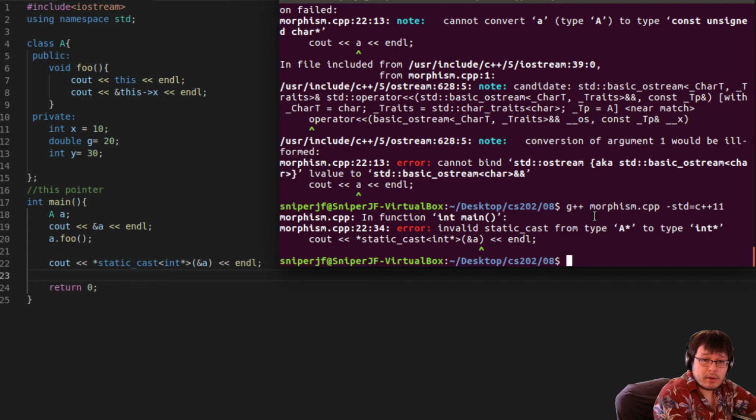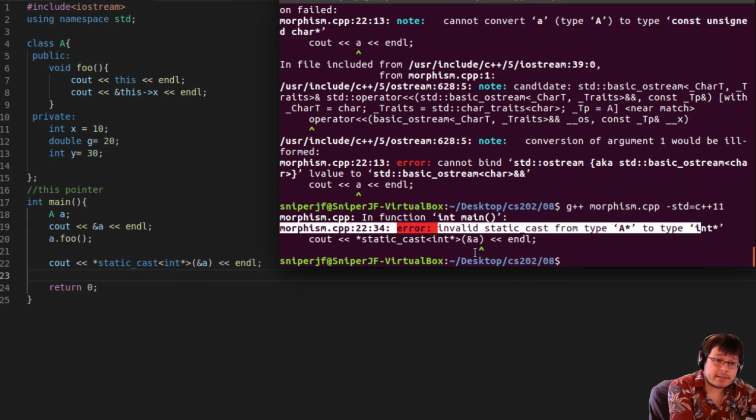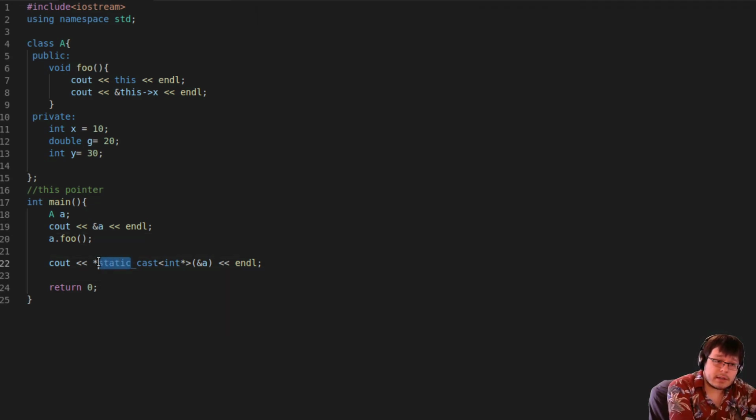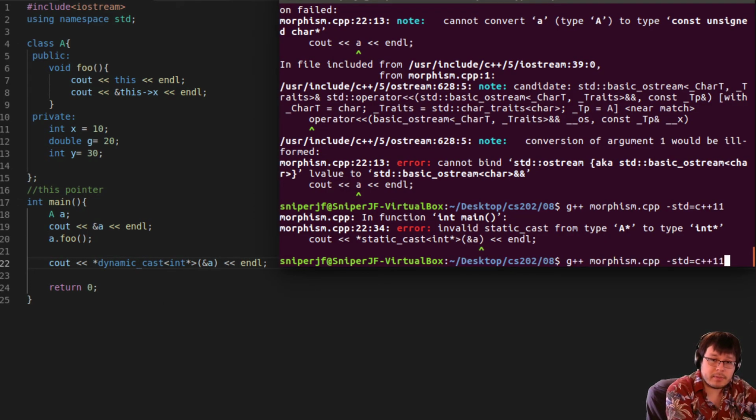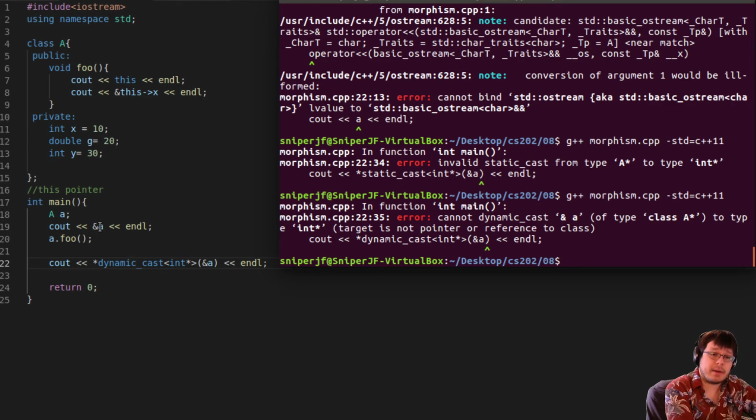If I do this though, I'm getting an error saying that this is an invalid cast, because this is a class pointer and this is an int. So then you're like, oh, okay, I know how we solved that earlier. We just use dynamic cast, right? Because that's kind of more relaxed and checks at compile time. But even then, you still get the same error.